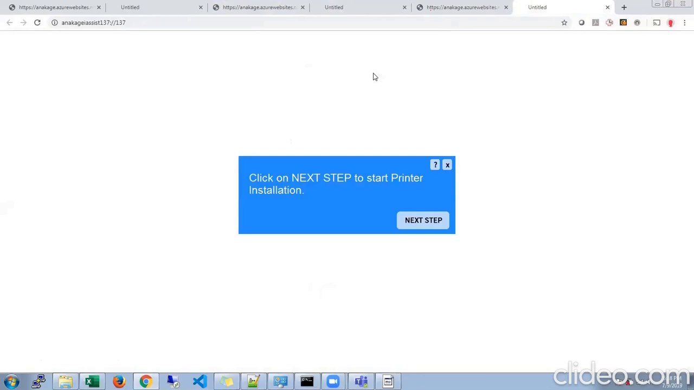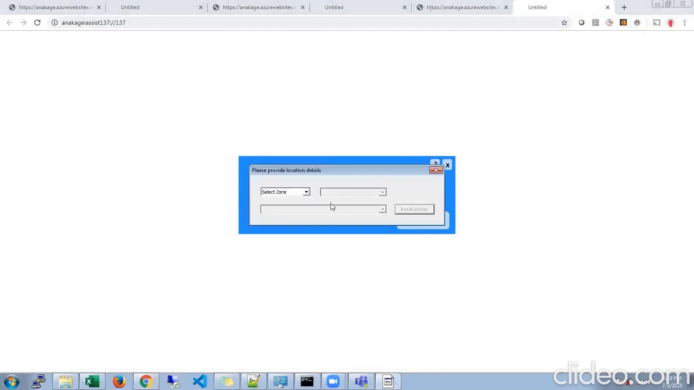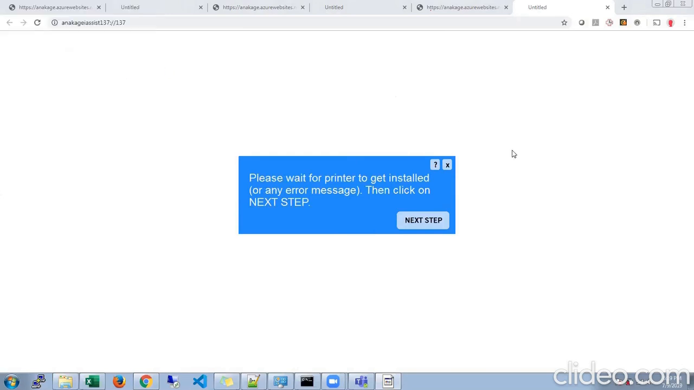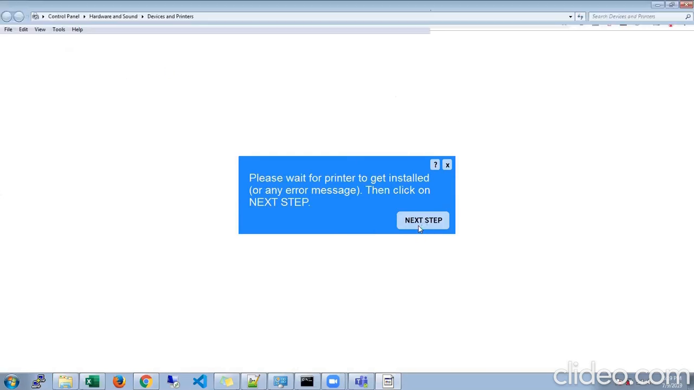We can customize the responses based on how we want it to appear or how pleasing it should be for the user. So now the on-screen chatbot has appeared, and you need to click on next step to install a new printer. You can select your zone, and then based on the mapping, you can select your printer and then click on install printer to go ahead and automatically connect to the printer.